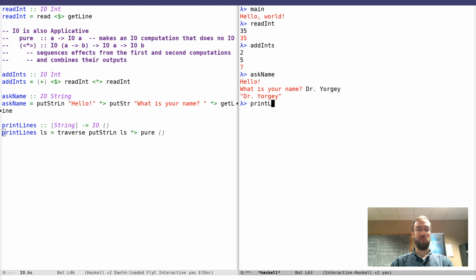And so if I say printLines, hello there, CSCI 365, and it prints all the lines out.